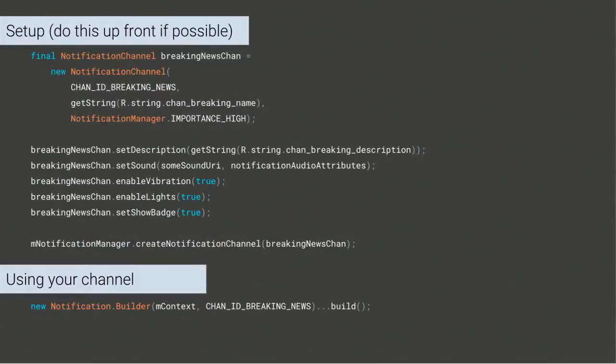Everything else about the channel you set up, it's pretty straightforward. You give it a localized string that the user can understand as the title. You give it the importance that you would like for it to have. You give it the sound that you would like for it to have. You give it the vibration that you would like for it to have, and so on. You set up all the initial parameters, all the behaviors of this channel. And then you tell the notification manager, please create this.